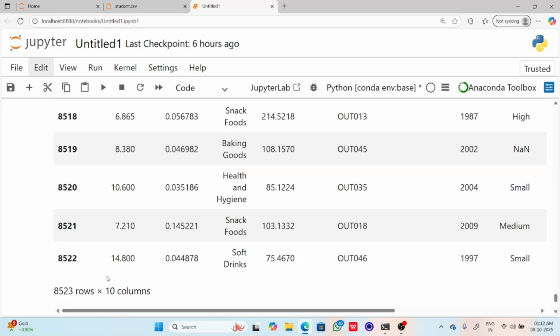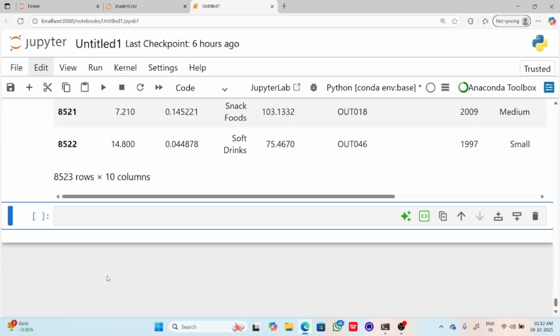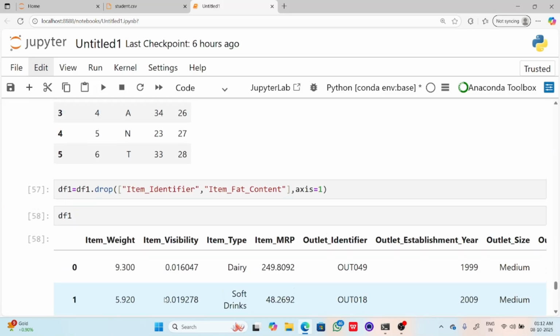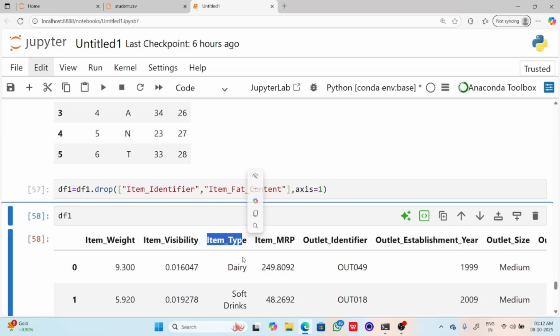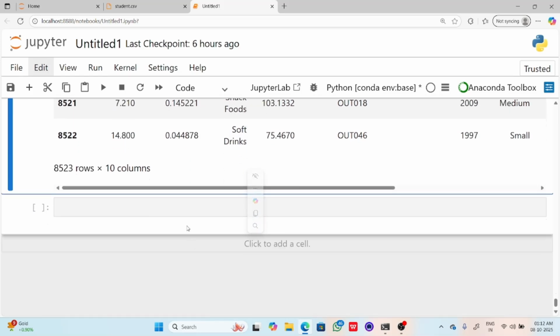Now, for example, I want to change the name of my column, for example item type, because I am not getting the meaning. For example, you read some data from some site, but the column names they had mentioned were not meaningful, and now you want to change the name of the column. So which command should you use?